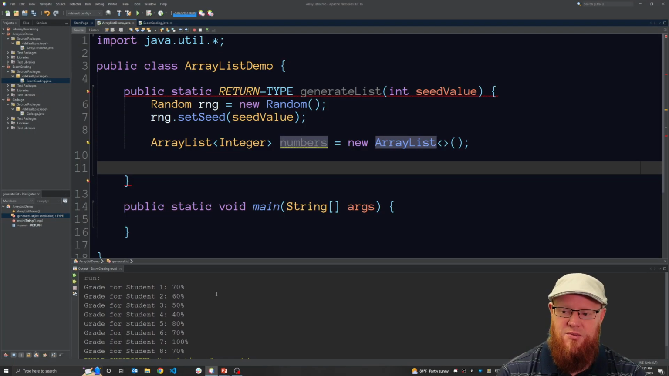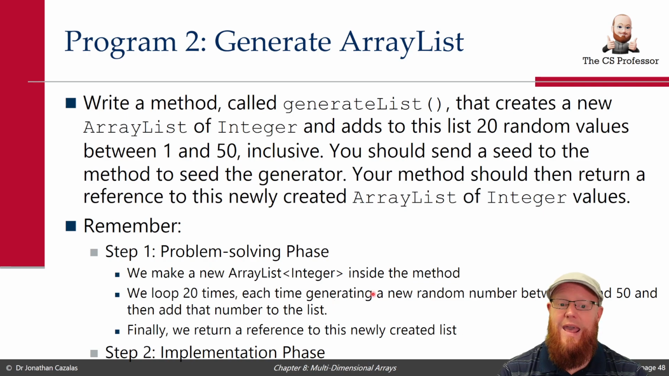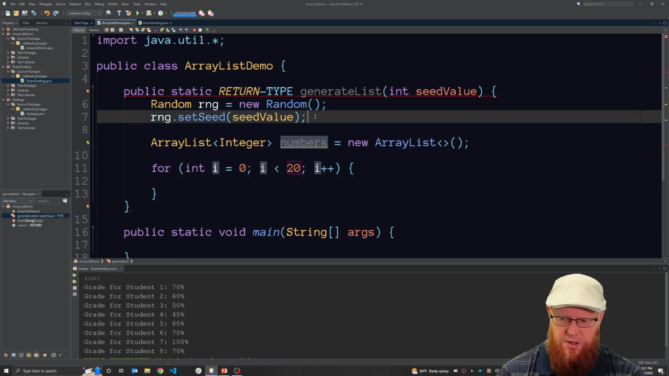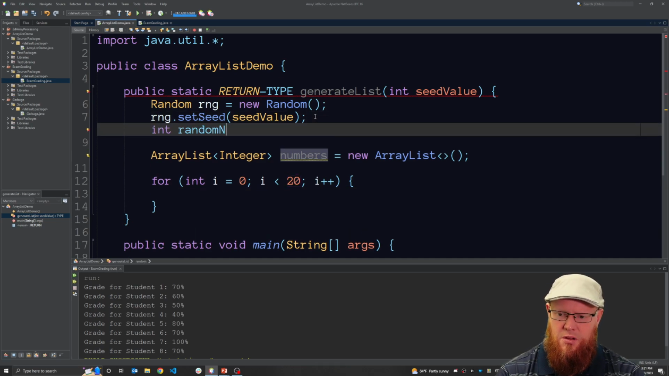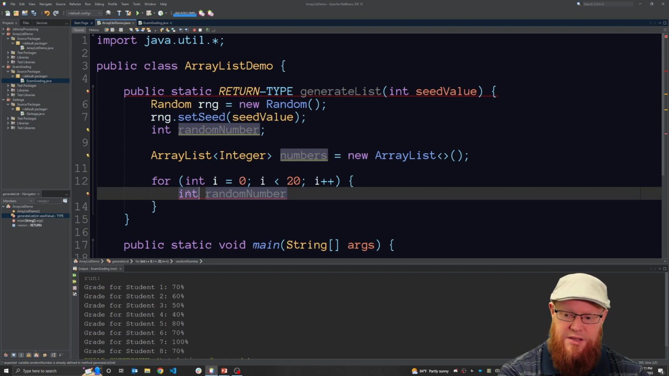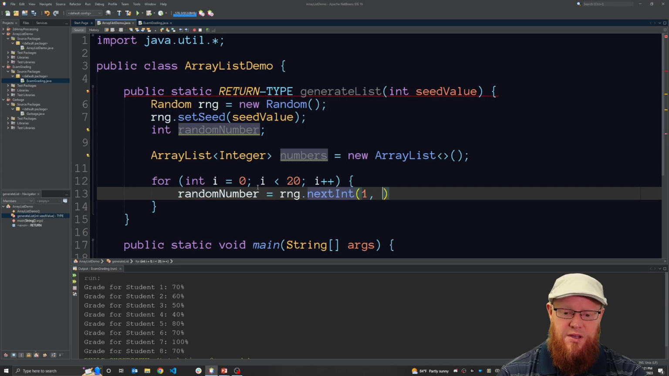Loop 20 times, let's knock that out, for 20, loop 20 times. Each time generating a new random number between 1 and 50. So we can do that. Let's come up here, type int randomNumber. I want to declare that above so I don't redeclare. I don't want to type here randomNumber and redeclare that particular variable 20 times. So I declare it above. randomNumber equals what? rng.nextInt. What did it say? From 1 to 50. A random value between 1 and 50 inclusive. So from 1 to 51 right here.